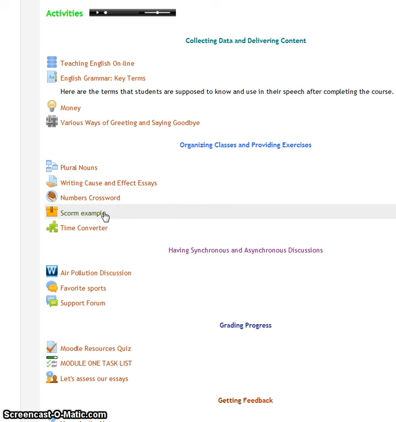Then the next one is a SCORM package. With this module, you can upload and add to your course SCORM packages. That may be additional exercises. Again, they are quite different. Again, you can use multiple choice questions, for example, or matching tasks, and so on.